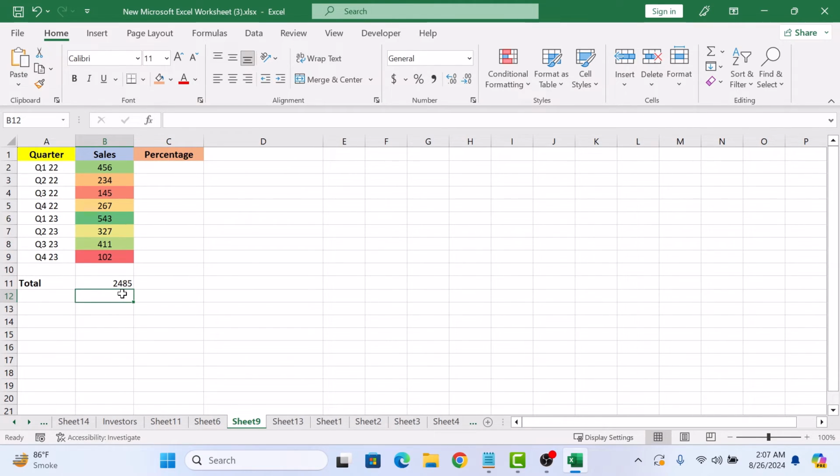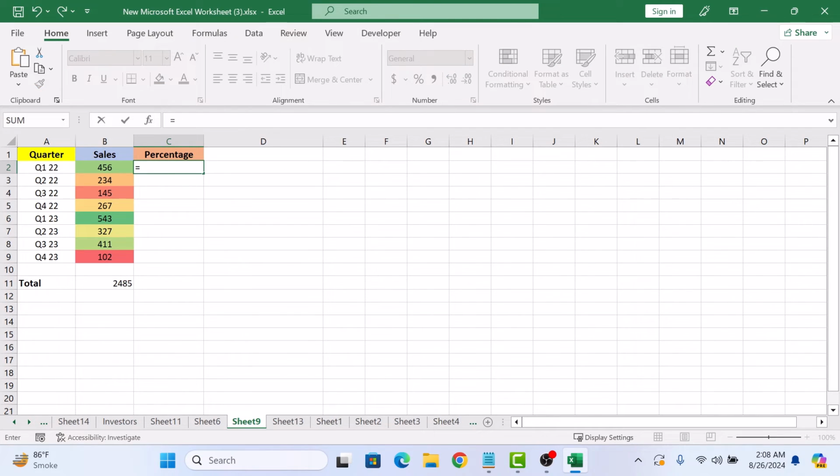Calculating the percentage is straightforward. Just divide the sales for each quarter by the total sales and then multiply it by 100. Now click on the cell where you want the percentage to appear. It's C2. Now type =.